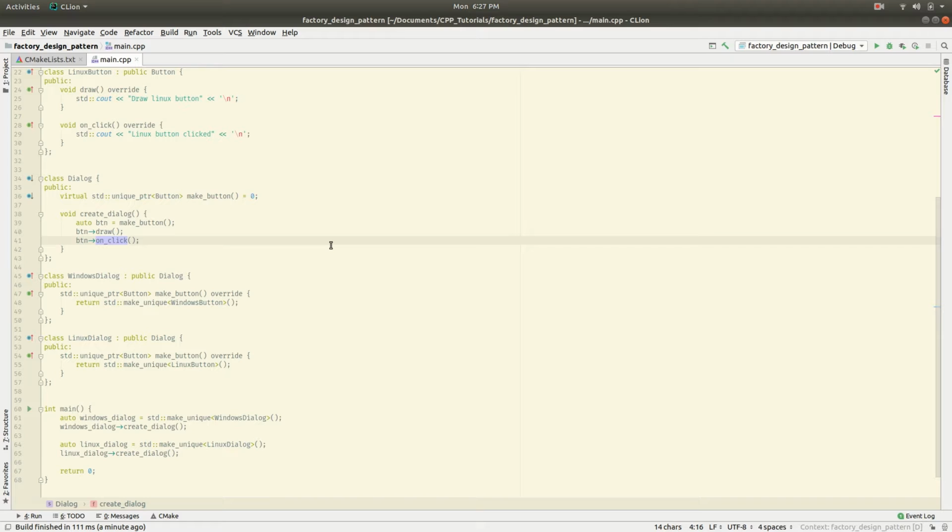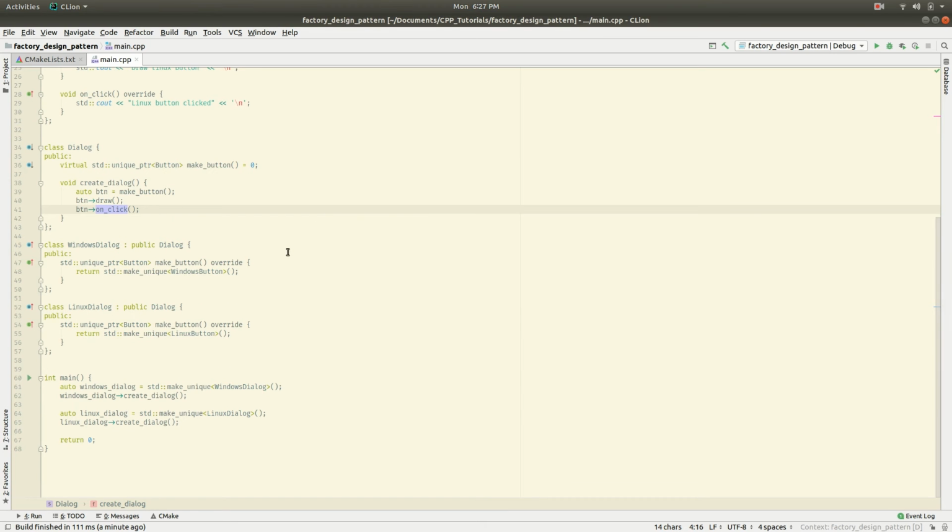Second, if you have large object creation like a database, you can cache those objects, because being a factory you can always check whether the object is already created, and you can just provide the already created objects. And third, if you don't know beforehand the exact types with which you are going to work, then the factory design pattern might be useful to you.